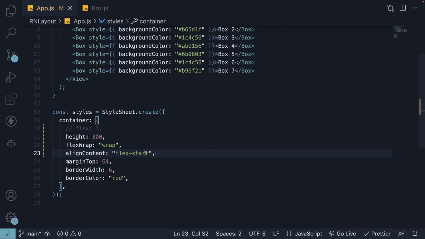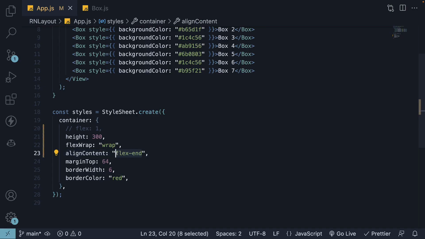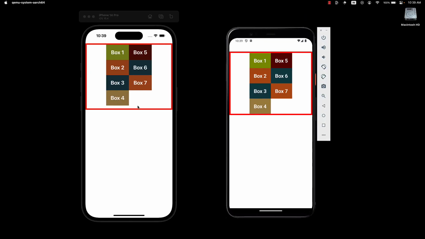Another possible value is flex end, which pushes the content to the end of the cross axis. When you save the file, you can see the content aligned to the right. You can also center the content by specifying a value of center. After saving the file, you will observe the content perfectly centered.